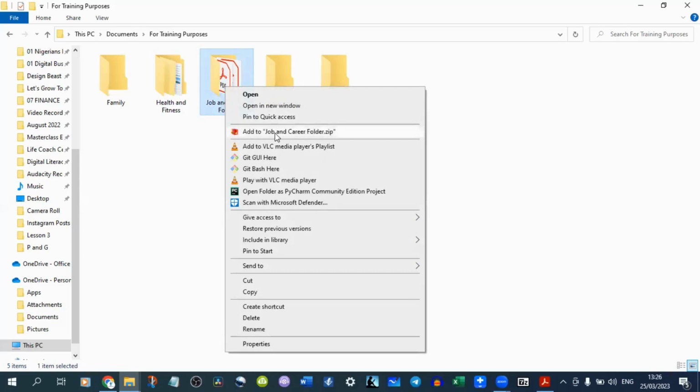If you want to password it, you select the Add to option on the menu. Add to, so it's going to display the folder name. In this case, job and career folder. So it's going to say add to job and career folder .zip. If you choose this option, it's going to give you the option to also password your folder. Which means only your recipient that has access to the password you're going to give to him or her will be able to open it.